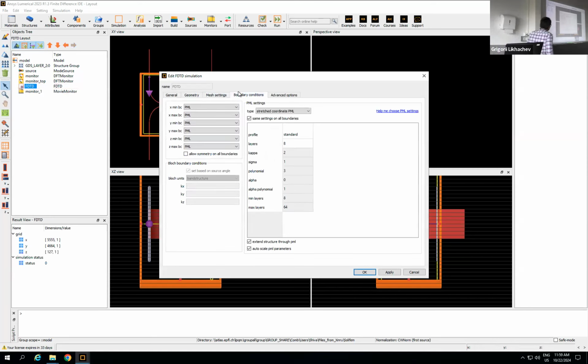So you can see that the boundary conditions are PML on both the positive and negative sides of your X, and the same on your Y and Z. So you can have your boundary conditions do the same. And then there is also another option for symmetric boundary conditions.